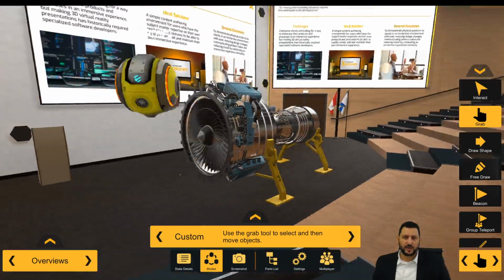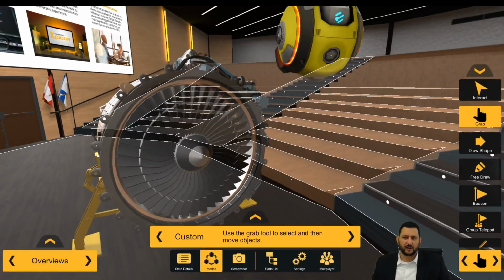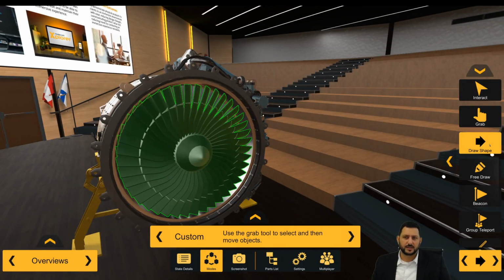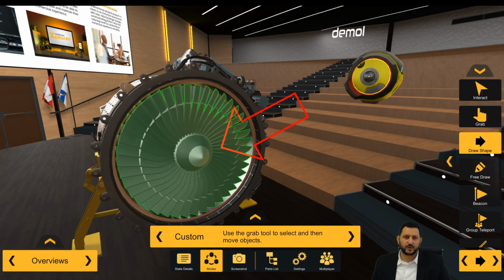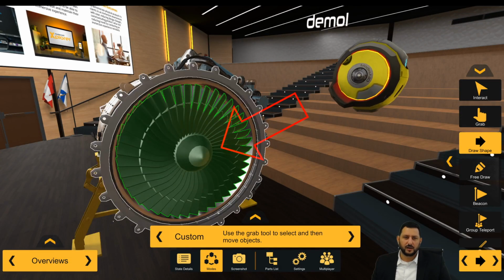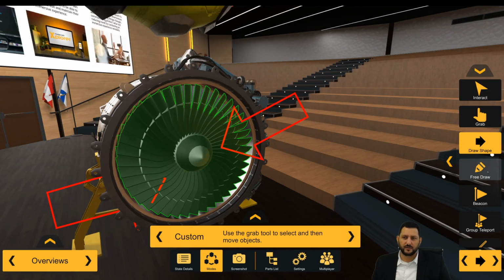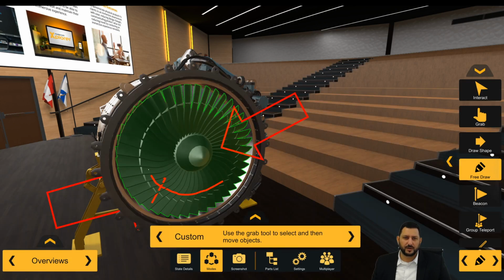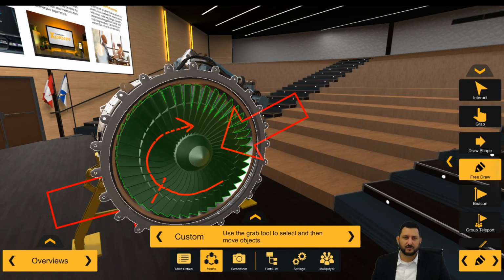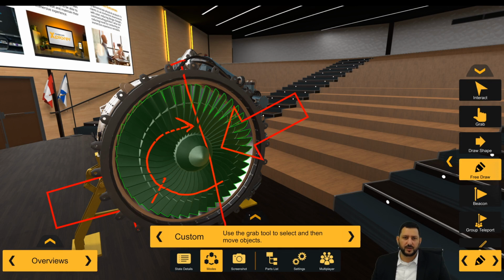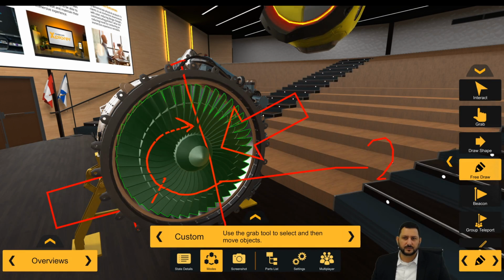Of course, we can also draw and interact with the environment. So simply I select my part, select my draw shape, and now I can say, hey, everybody should be looking at this turbine for a reason or another. I can also draw on the environment to show rotations, to give general notes, dimensions, whatever the case may be, to help our point across.